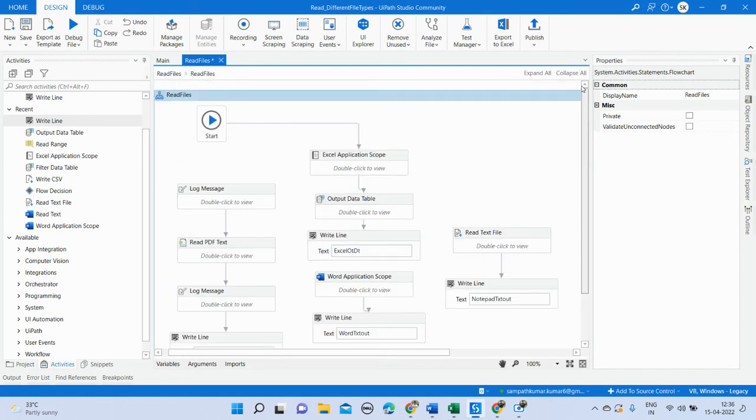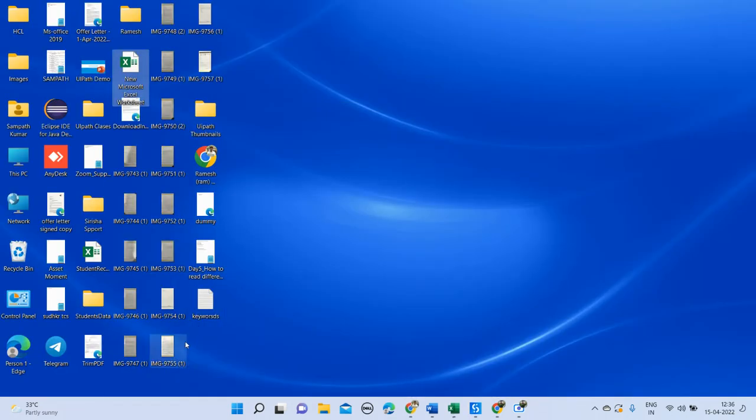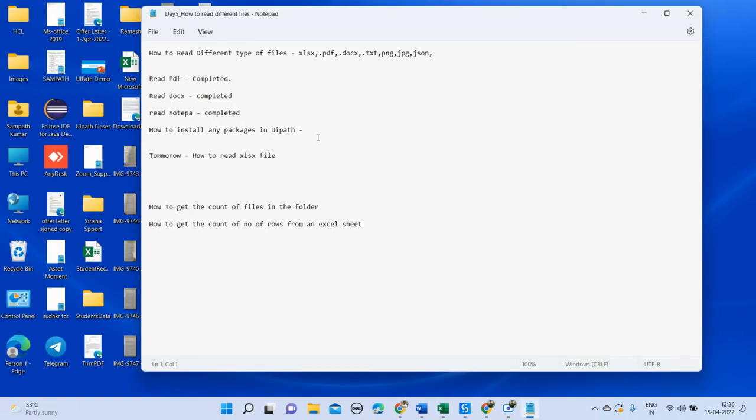So what is the next step? Last time we discussed how to read an Excel file, which is also completed. Now we will see how to get the count of files in the folder. First of all, we learned how to read the files, and how to get the data from the Excel sheet.